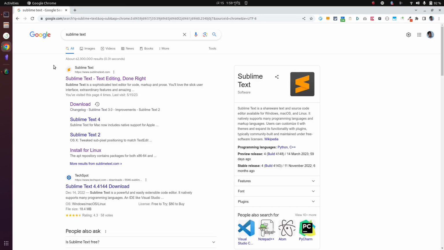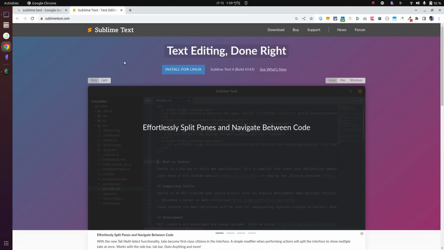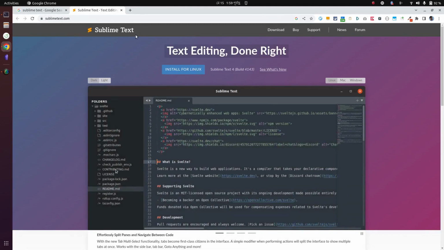Today we are going to install Sublime Text in Ubuntu operating system. For that we will search Sublime Text and then click the first link. Now we are on the Sublime Text website.